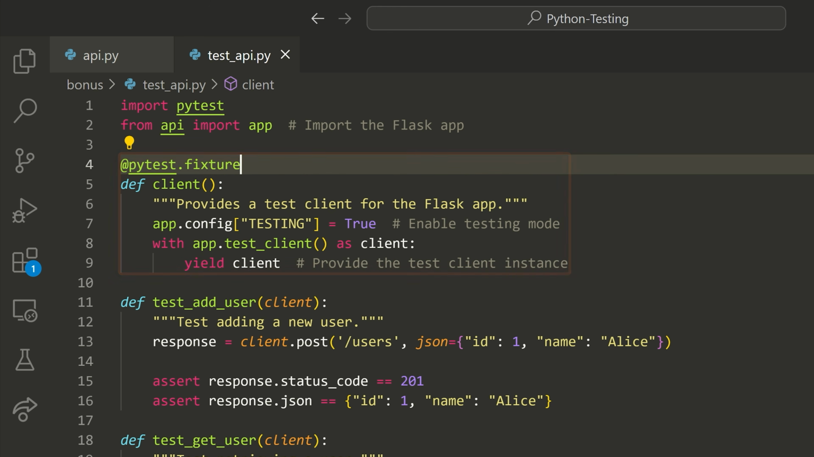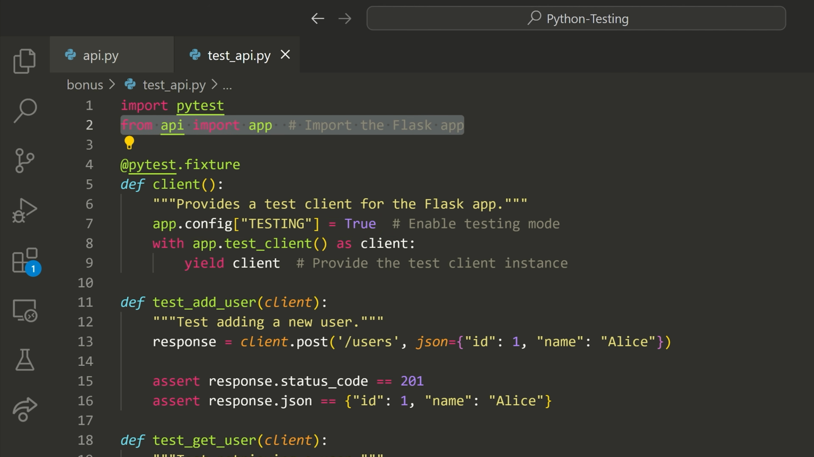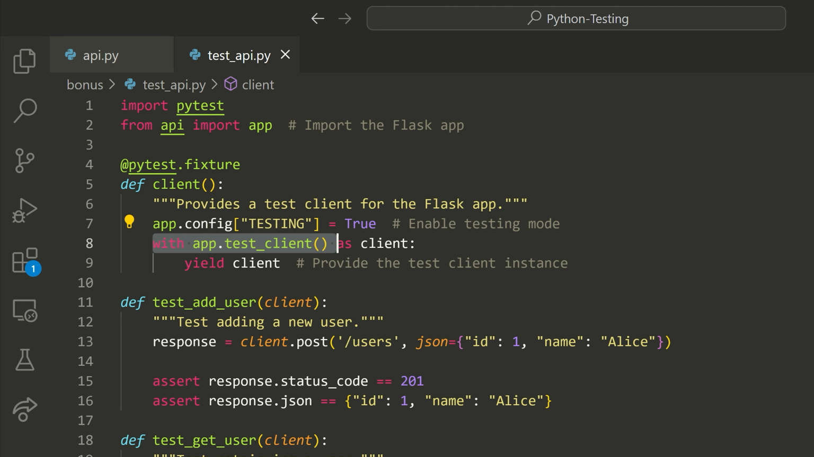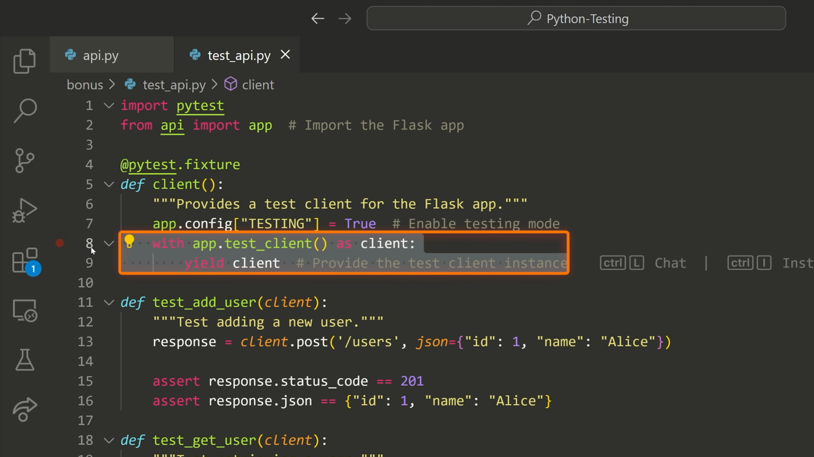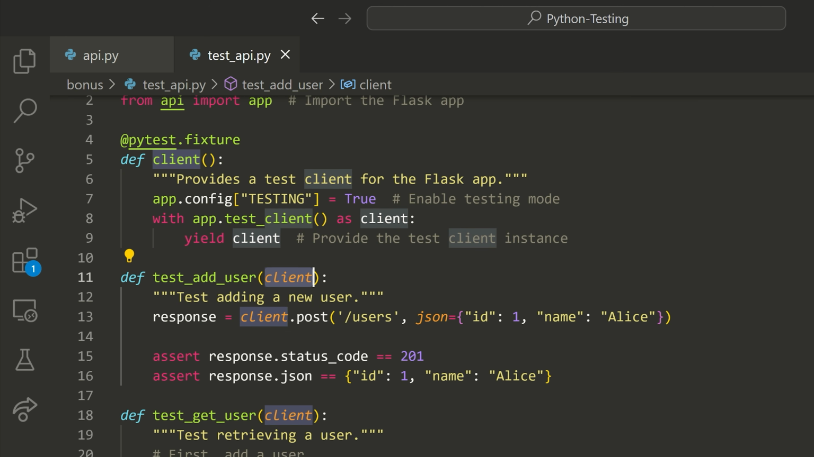I can set up a fixture called client. This client configures my app, which I've imported from the Flask app here, to be testing equals true. This is important because this allows you to actually get some more output from the API itself. Then what I do is I create a test client and I yield that within this with statement. Okay, so now anytime I use client, which is one of my fixtures here, it creates a new test client for me and allows me to test the API's functioning.